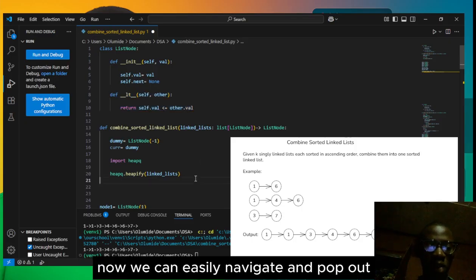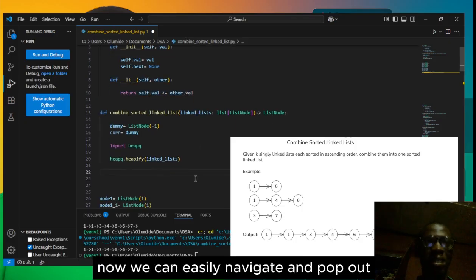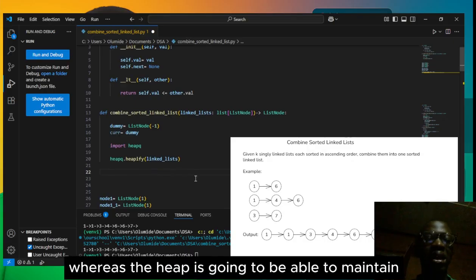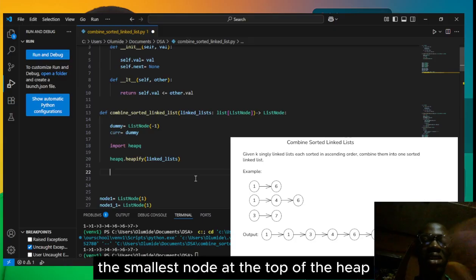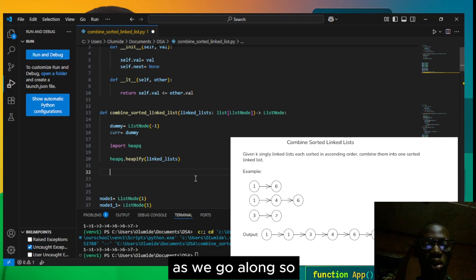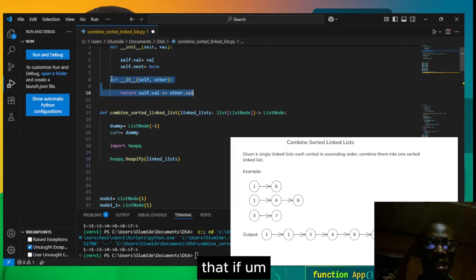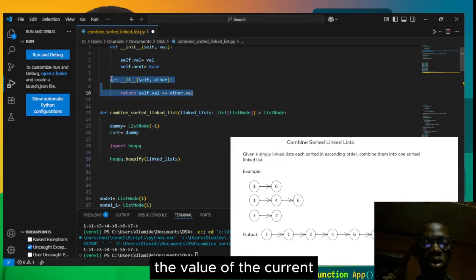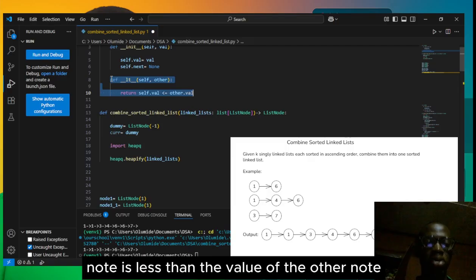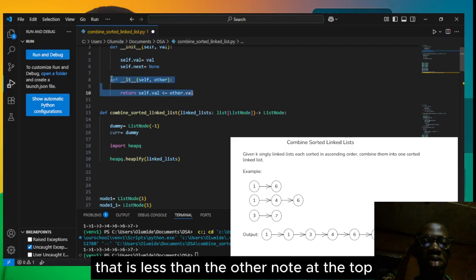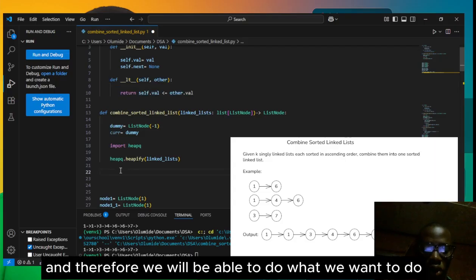So with this function now, we can easily push and pop and do all those operations, whereas the heap is going to be able to maintain the smallest node at the top of the heap as we go along. It's going to maintain it on the basis of what we defined there: if the value of the current node is less than the value of the other node, then return true. If it returns true, it will keep putting that particular node that is less than the other node at the top, and therefore we will be able to do what we want to do.